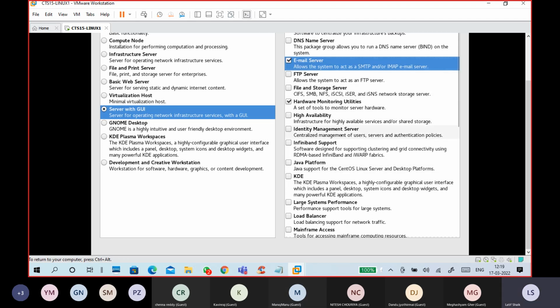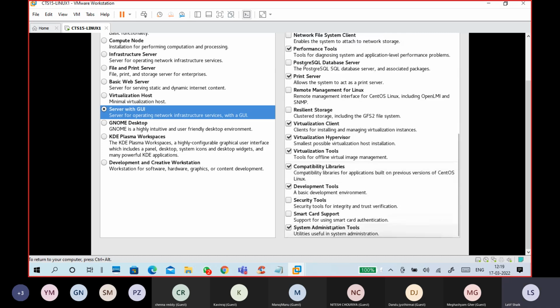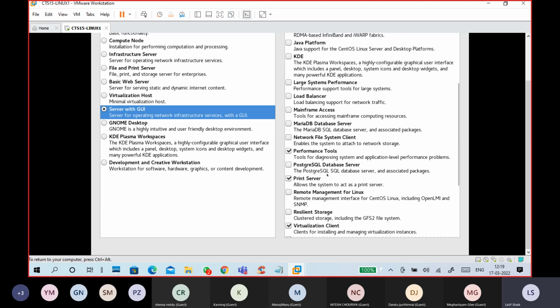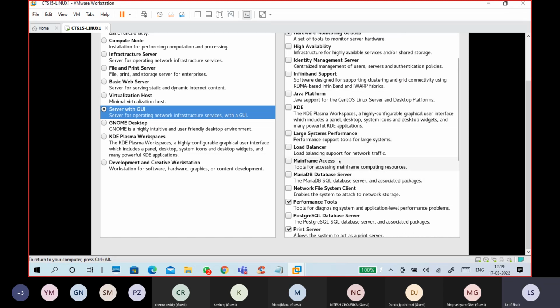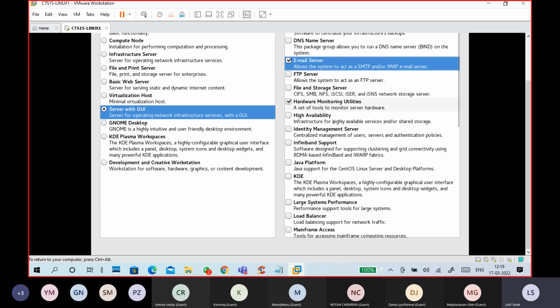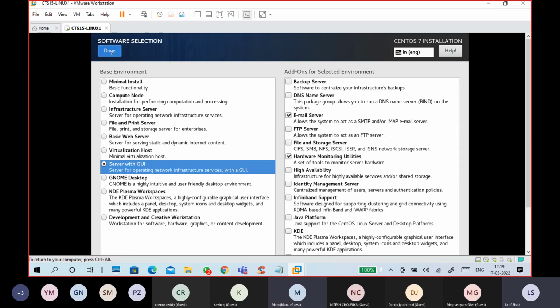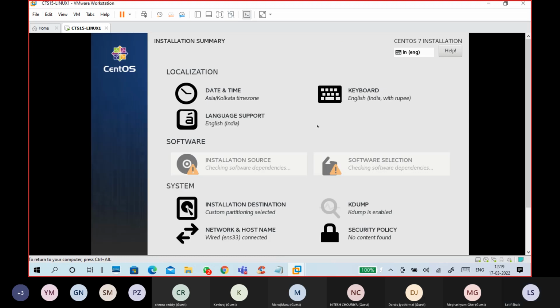Okay, depends upon your requirement. Hardware monitoring tools. Again, I'm telling: system administrative tools, development tools, compatible libraries, and hardware monitoring tools. Also better performance tools and hardware monitoring tools. Remaining are optional. If you want to add, you can add it. Otherwise, leave it. Okay, server with GUI and these options you have to go. Now what you do? Once you are done with software selection, click done and wait.